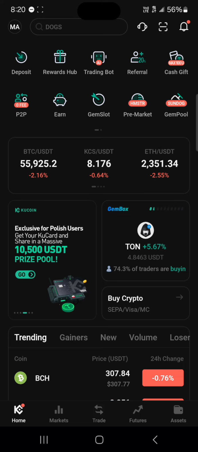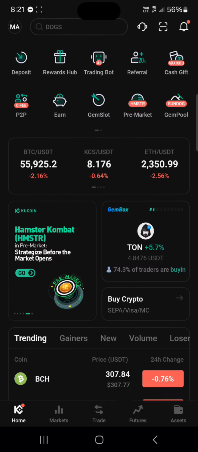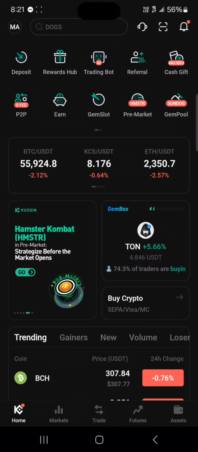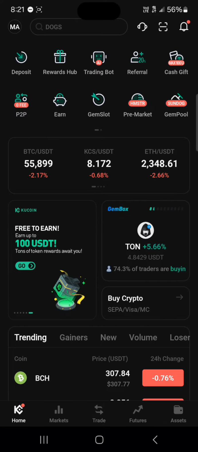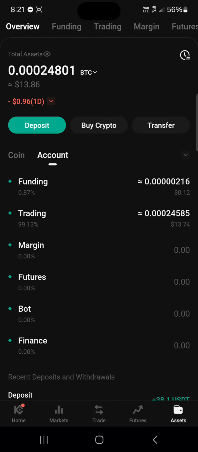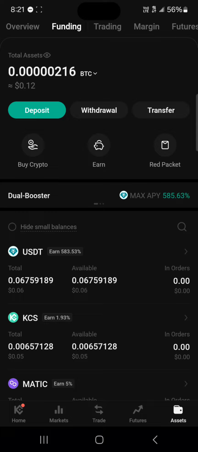How can you send your Ethereum from your KuCoin account over to MetaMask? Now, to send simply means you must have it on your KuCoin account. So all you need to do is head to the assets menu. Once here, scroll from overview to funding or trading, where your tokens would be stored. And then once you found the USDT, all you need to do is click on the withdrawal option.